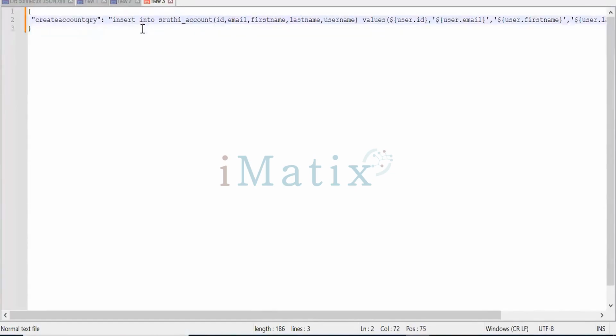First name, last name, username, three five values. ID, user email, user first name, user last name, user username. Finally, you are giving a bracket. This bracket refers to this one, and this bracket refers to this one, and this is your ending double quote, starting with a double quote. I think it's good.